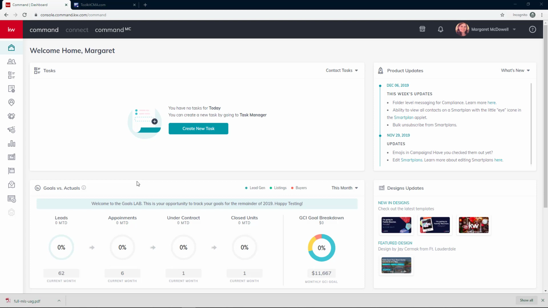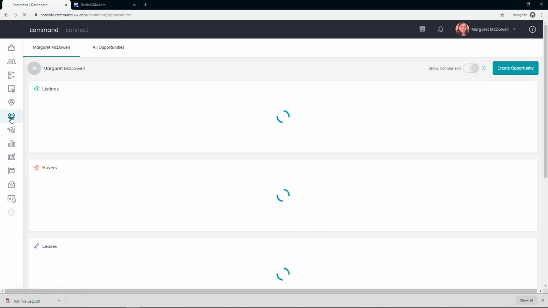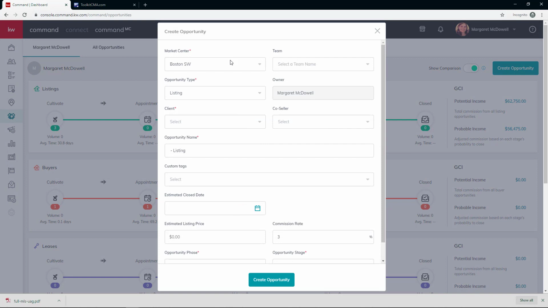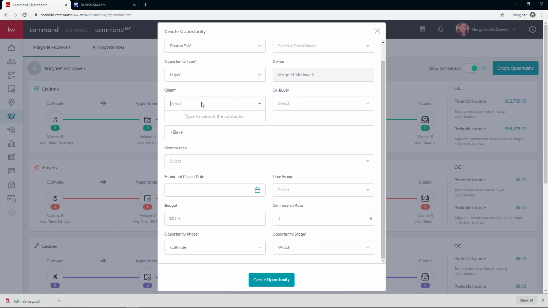So in Command we are going to create an opportunity. We're going to go to the opportunities section and go through the process of creating the opportunity. I'm going to pick that this is a buyer, and select my client. Once again, remember your client has to be in your database, in your contacts, in order to create an opportunity for them. If they are not, you will have to do that first.